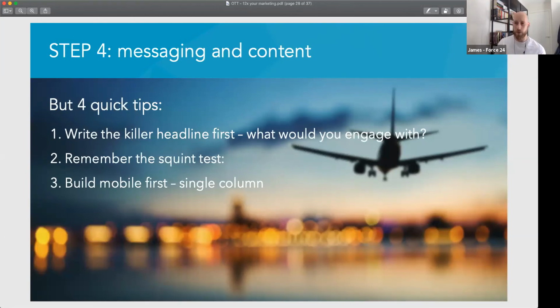Number 2 is remember the squint test, and what this means is, very quickly can you understand what you're trying to put across in this message. As I mentioned before, emails often don't get the time, or never get the time reciprocated that has been put into the build, but if you can send something with a clear and impactful message, does it do so in the blink of an eye?